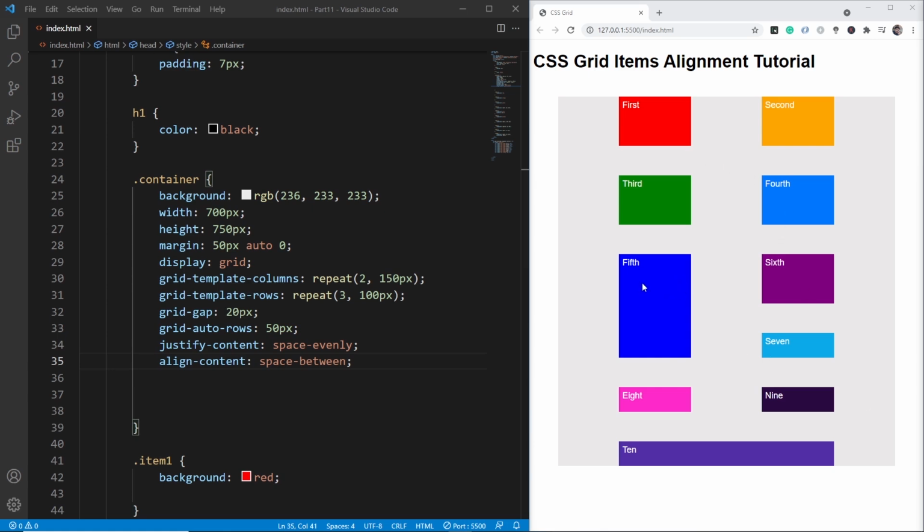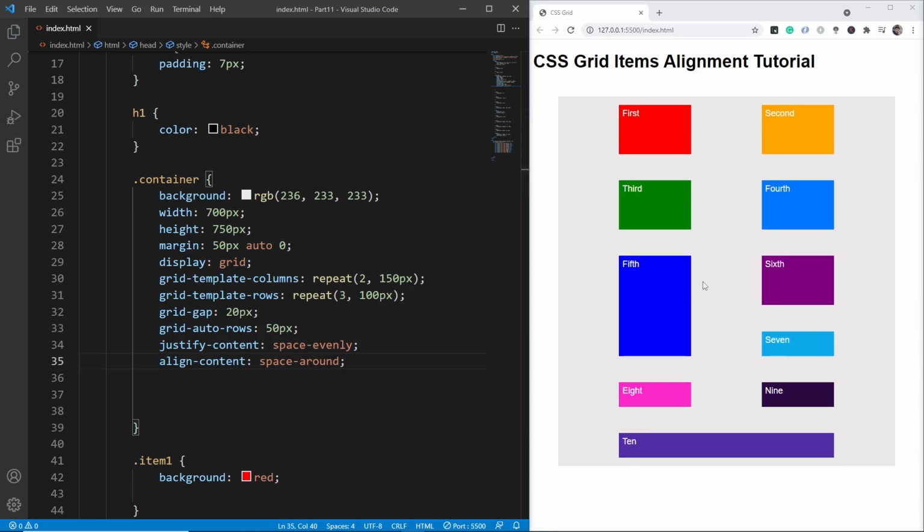So let's jump into our next value, which is space around. So I'm going to type space around. If I save this file, now you can see the result. This value is going to provide space at the top of the content and at the bottom of the content. Suppose it provides 10 pixels of space above this grid item, and it also provides 10 pixels of space below this item. And then comes the grid gap area, and once again, above this third item, it provides 10 pixels of space.